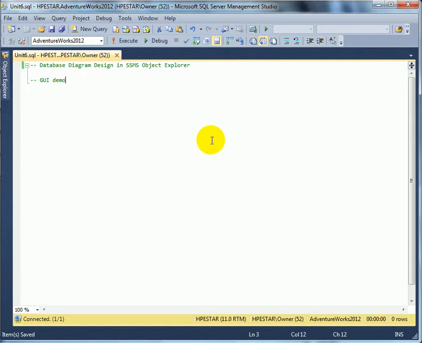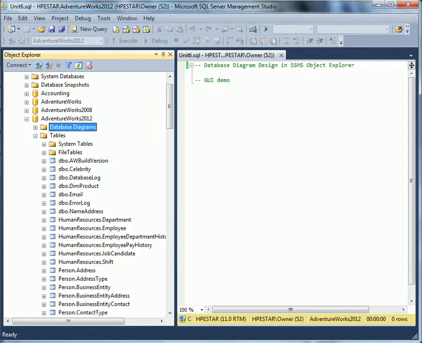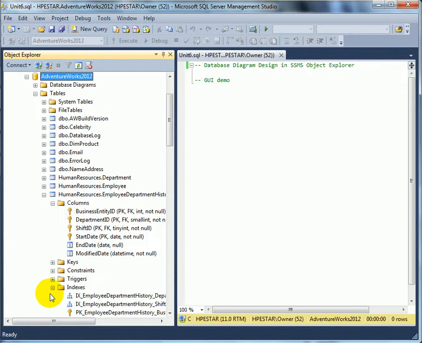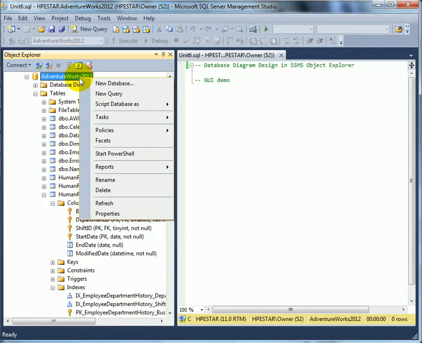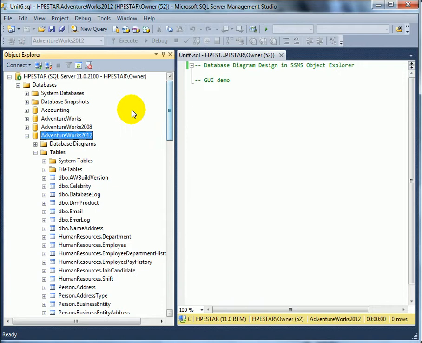Let's open Object Explorer. If we want to close quickly all the drill downs in Object Explorer, we can just do a refresh. And that closed everything. Let's open a new database diagram.